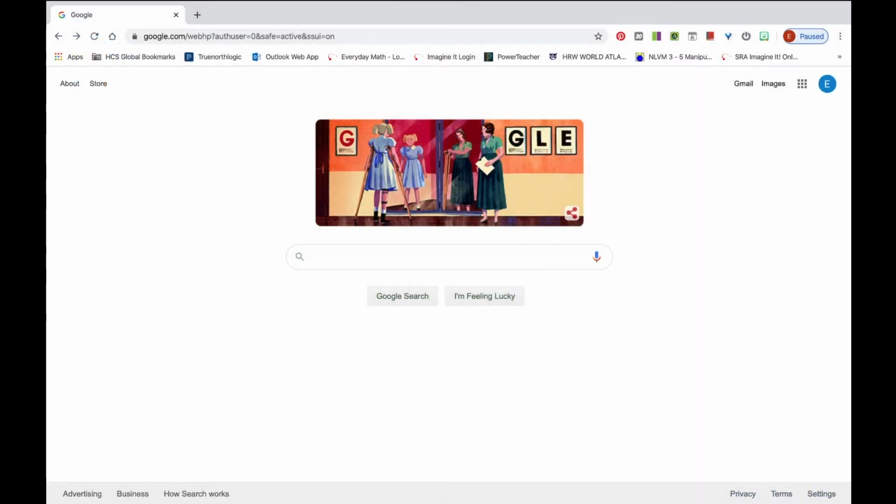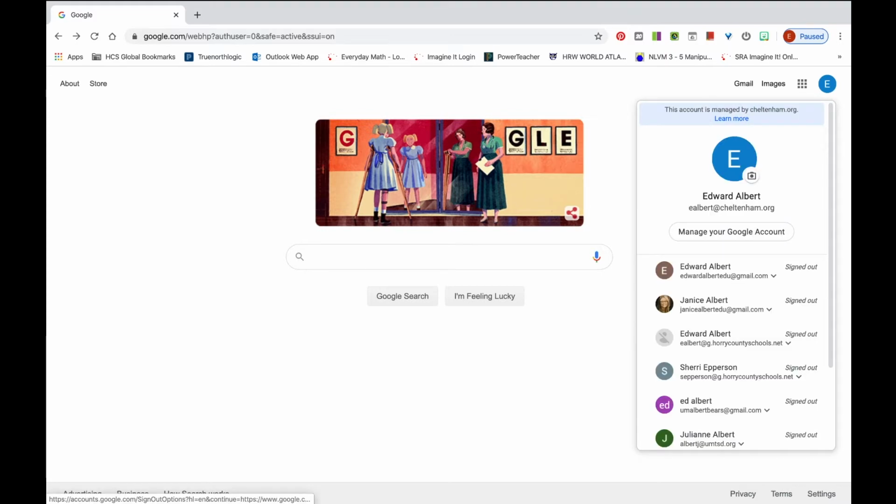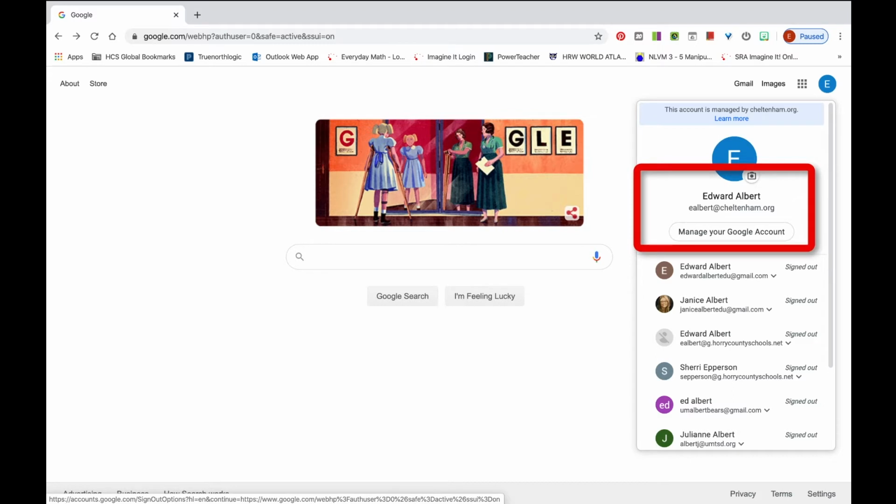The first thing that we need to do is make sure that we are signed into our Google account. And I can check this by looking at the icon or the avatar in the upper right hand corner. You can see that I have a blue E, so let's go ahead and click that. If nobody is signed in, then there'll be a box that just says sign in. It's important to note that you check the end of the account name. The default is usually at gmail.com, but we need to make sure that ours says at cheltenham.org, or otherwise we will not be able to sync to our account. Alright, so that looks good.